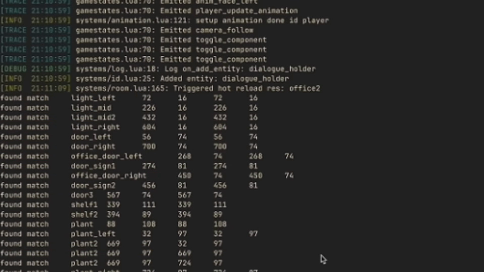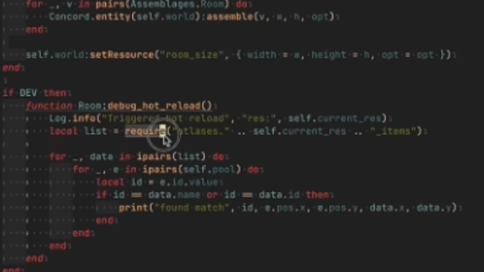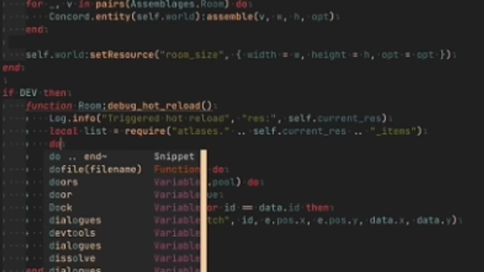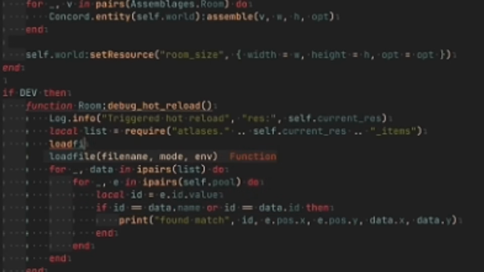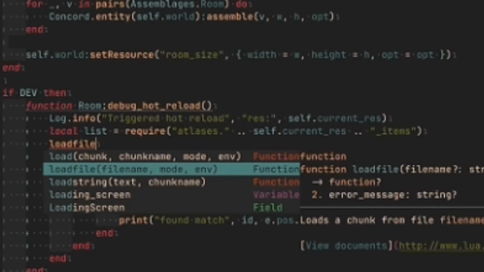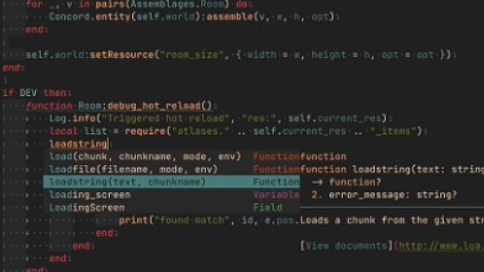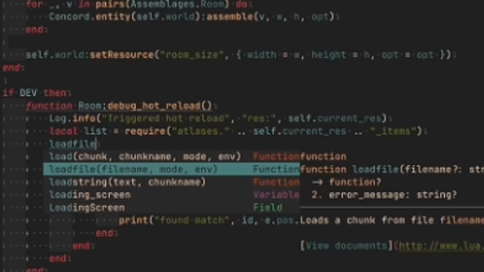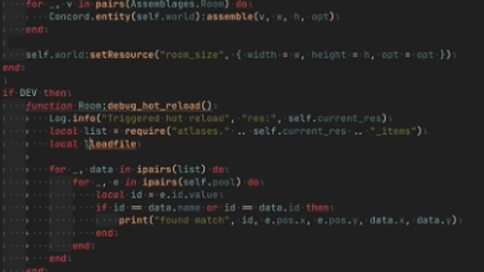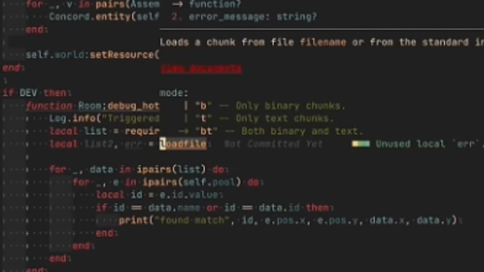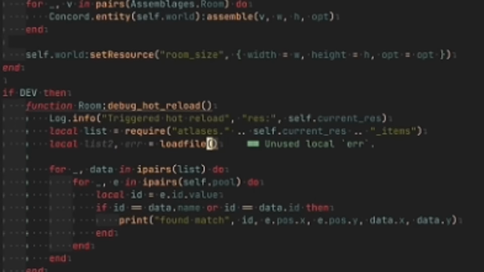That is because when we call require, it does caching. So maybe what we want is load. Maybe we want loadfile or loadstring, which loads a chunk from the given string or file. Let's see. Maybe we don't want loadfile, but if I remember correctly, let's try it. I'm coming from Golang, so we use this and then the file string will be, let's just copy this here.